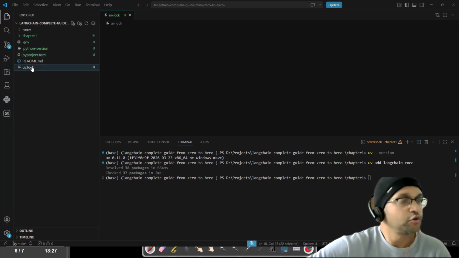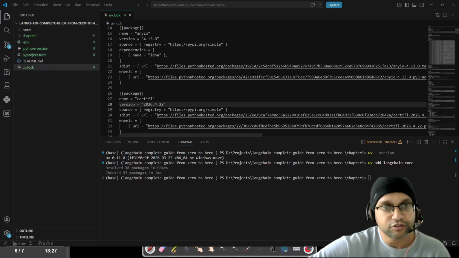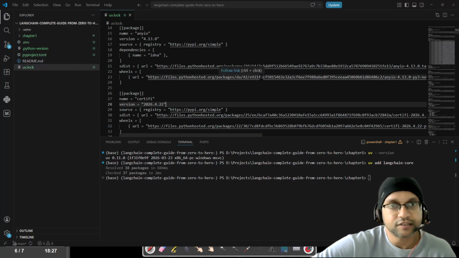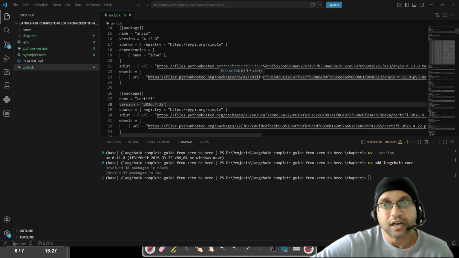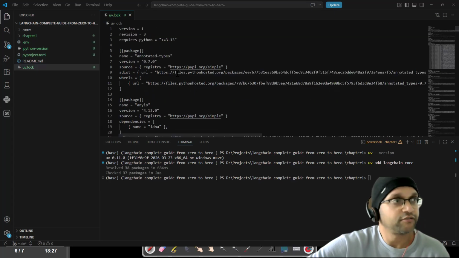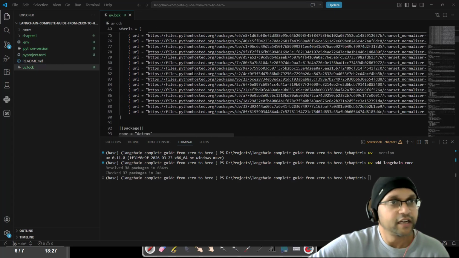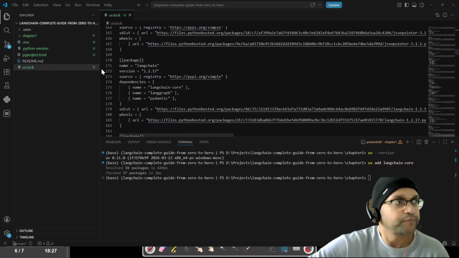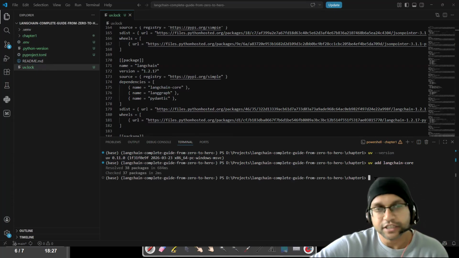And if you go to the uv.lock, it is the file which is also created when you do the UV add. The lock shows the exact versions of the files which are being created here, all the files which have been created. So this way you can configure it. And once you are done with this, your UV configuration is done.